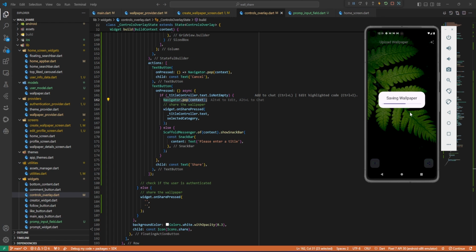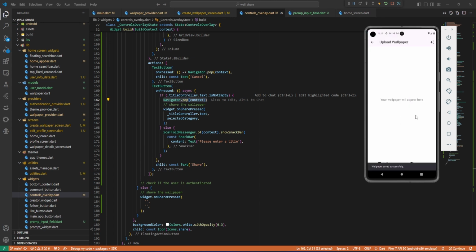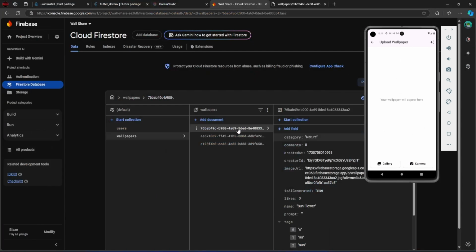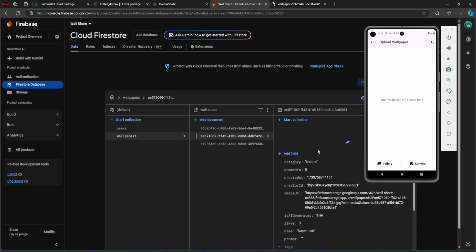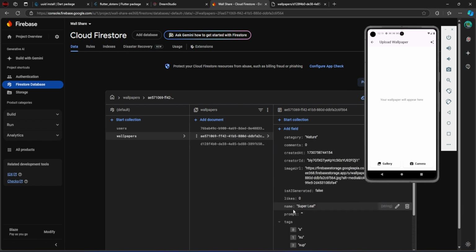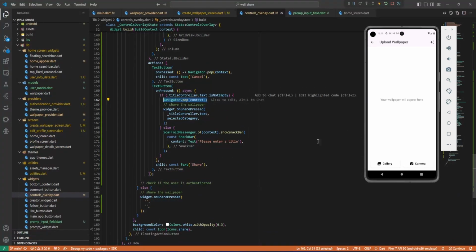Yeah, now you can see this is what we want. We want that one to pop and then show that it's saving and then it's saved. Great, that's what we want. If we minimize this, we can see the third image comes as nature also. Okay, great, that's successful.